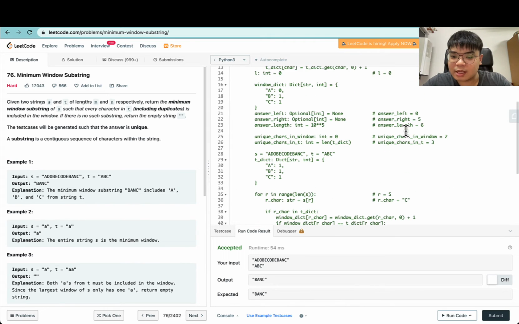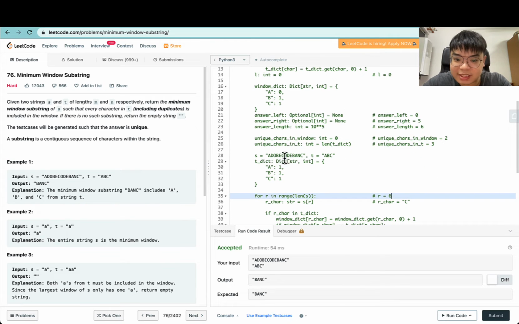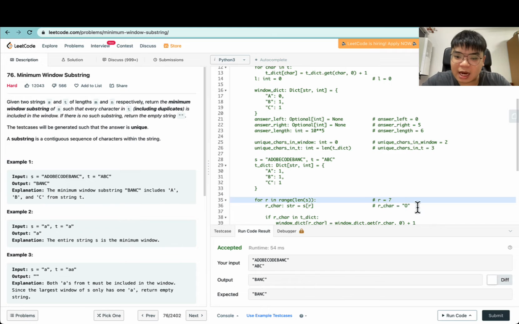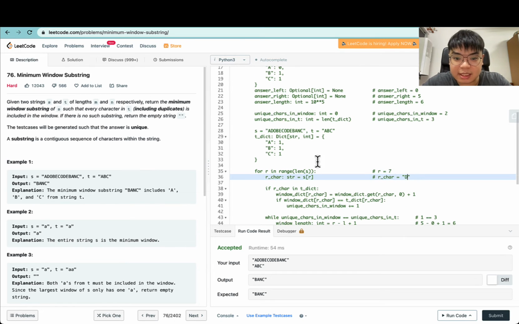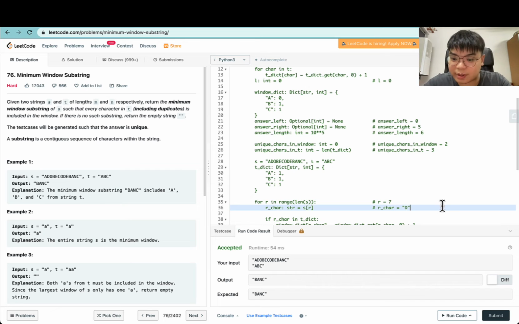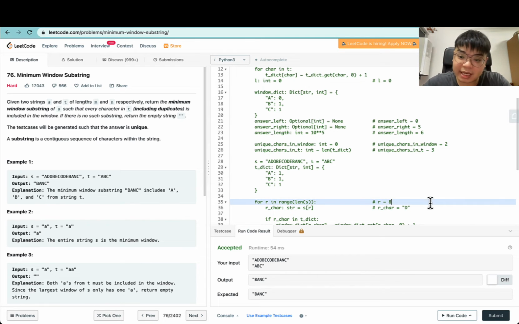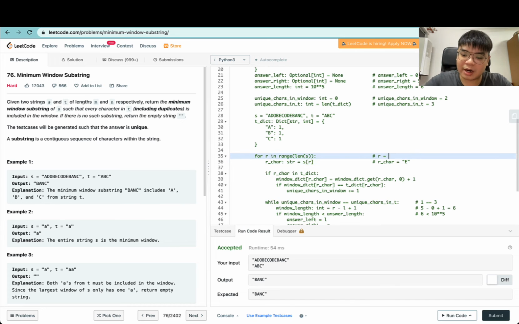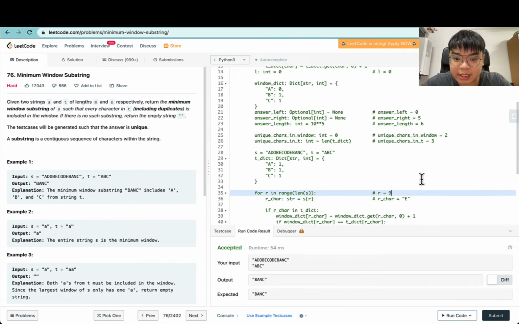So now we continue. R is equal to 6. Previously we were at C, now our char will be pointing at O. Our char is not in T dictionary, so we skip this. R is now equal to 7. Now our char is D. D is not in T dictionary, so we skip that as well. R, let's move it to the right again. Now we get E. In this case, E is not in T dictionary too, so we skip that as well. Let's go to R equals 9. Then we get B.